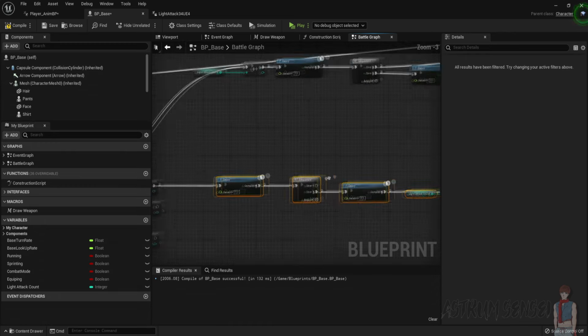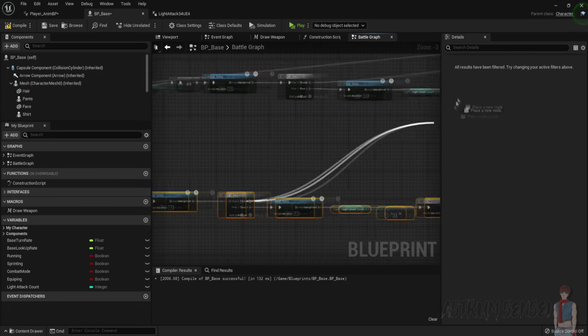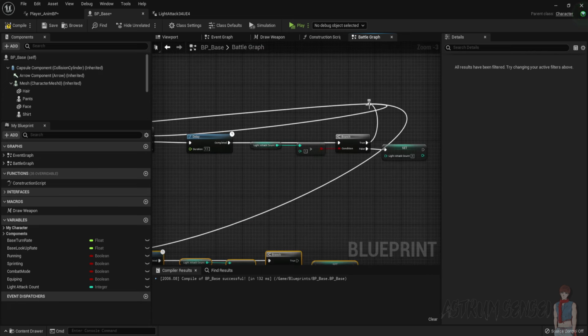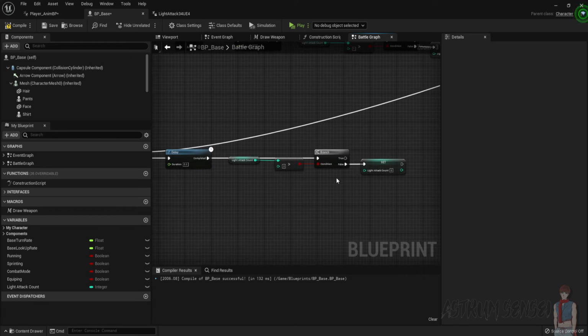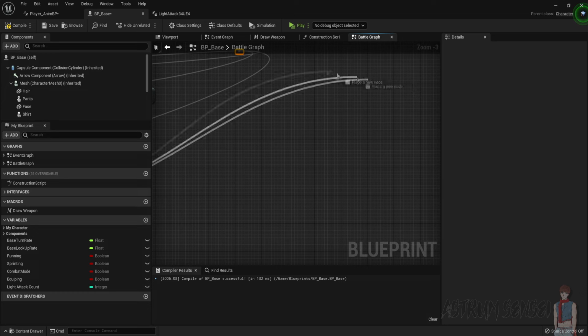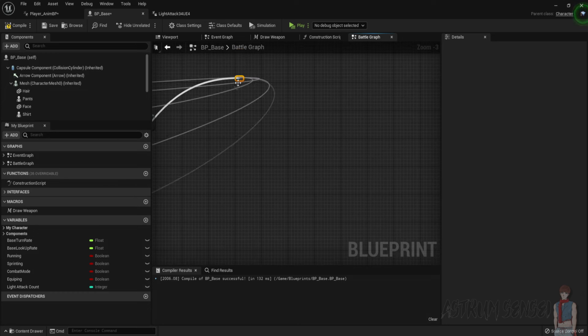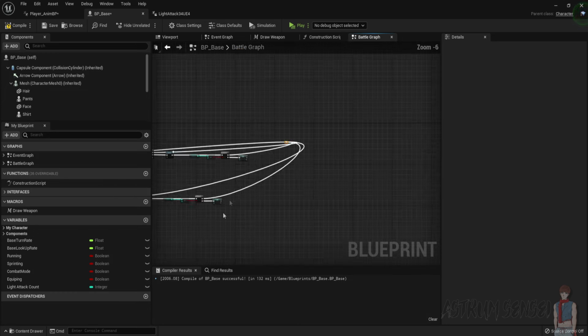So the first sequence should be over here, like same reroute node. I know it's kind of becoming spaghetti code, but we'll fix that in a moment. And also the true should be connected to that. So yeah, lots of stuff is depending on this one.